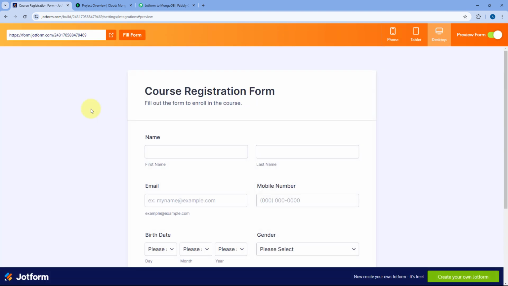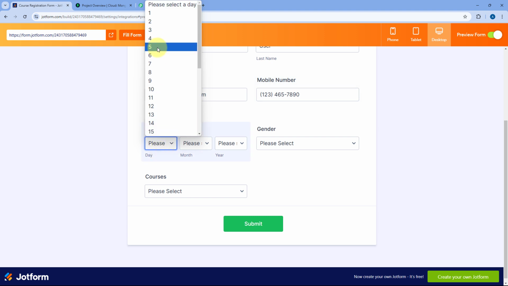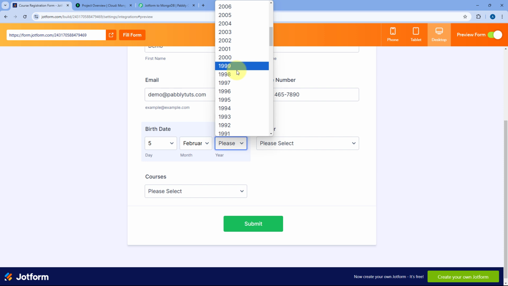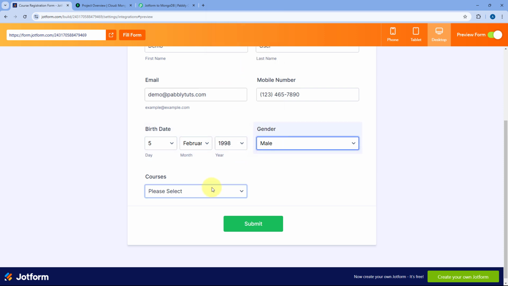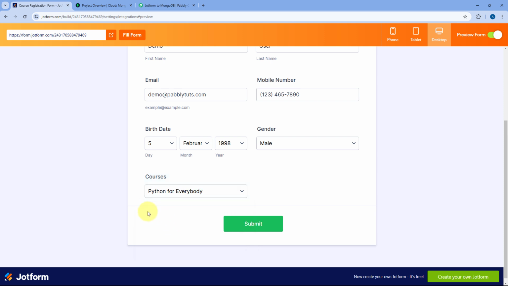mode. And now we are going to make a test form submission, a dummy form submission. Let's say the name of the person is demo user who is making the form submission. This is the email address and this is a dummy mobile number which we are entering. Now the date of birth is, for example, 5th of Feb 1998. Let me select any date over here. The gender is, for example, male. And here we have a drop down for courses as well. So let's say I want to select the course as Python for everybody.